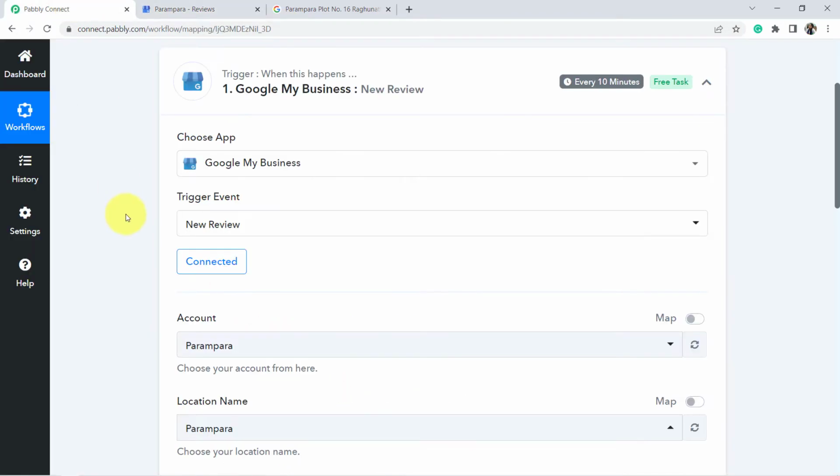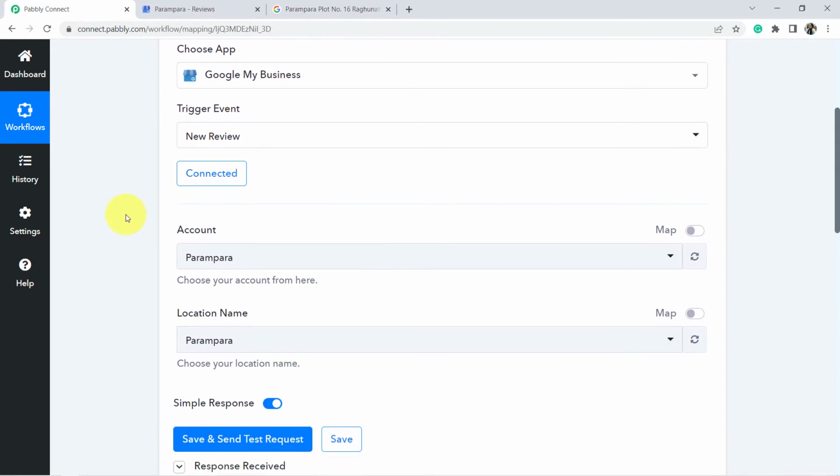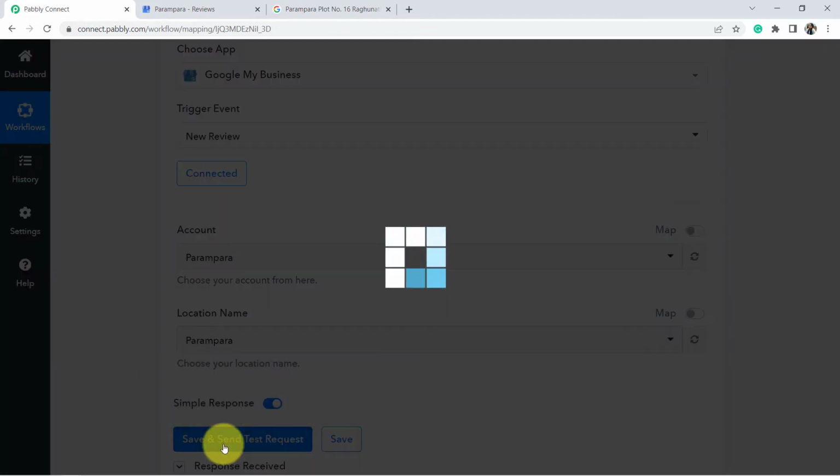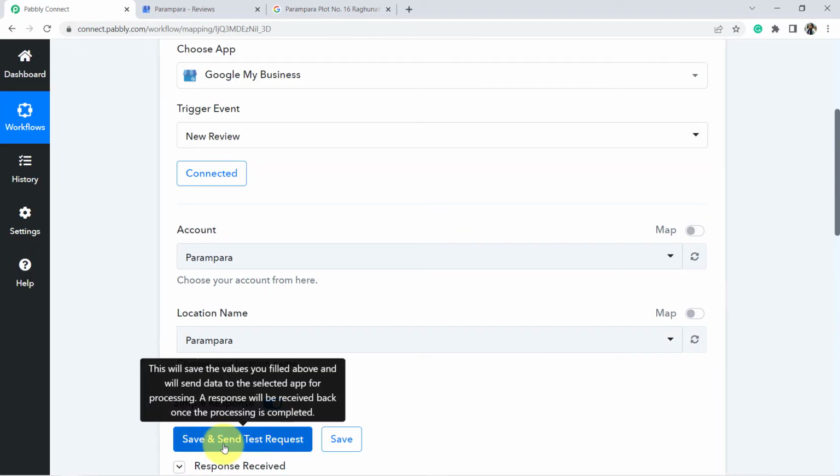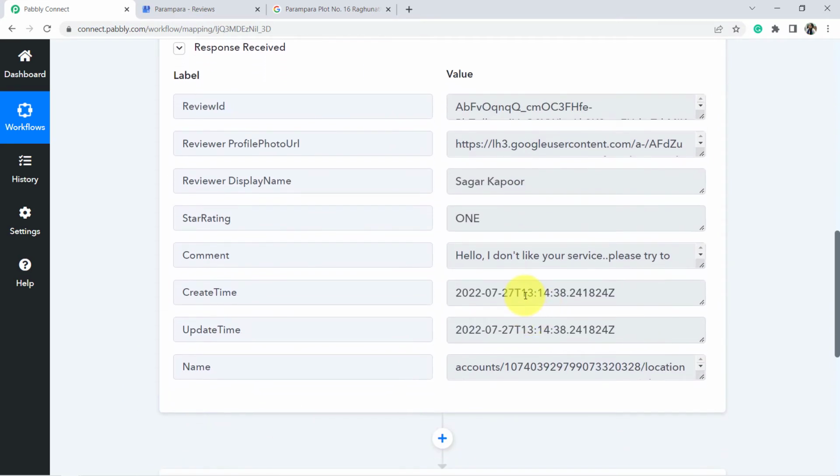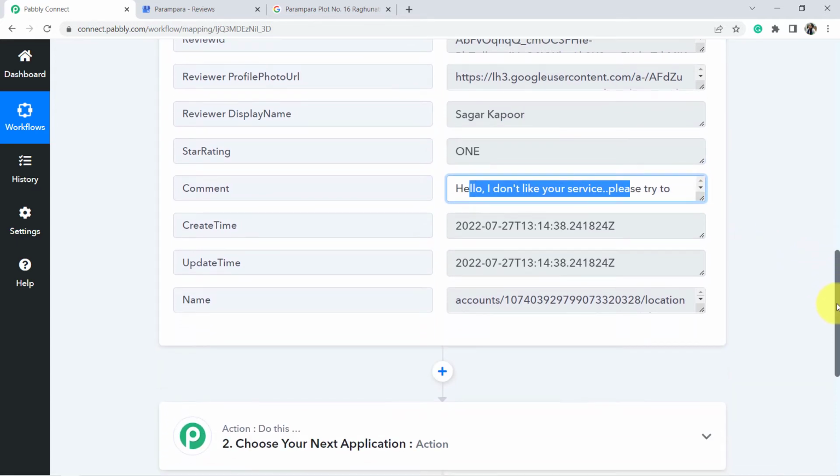Let's go back to Pabbly Connect and click on the button once again and see whether Pabbly Connect is getting this data or not. And you can see Sagar Kapoor's review is here, the rating is 1, and the comment is also here. That means our connection is working absolutely fine.